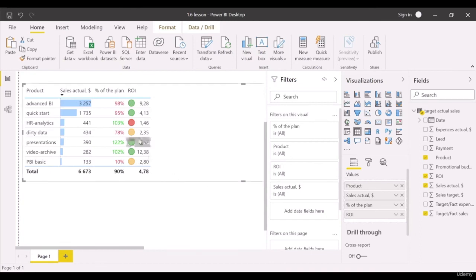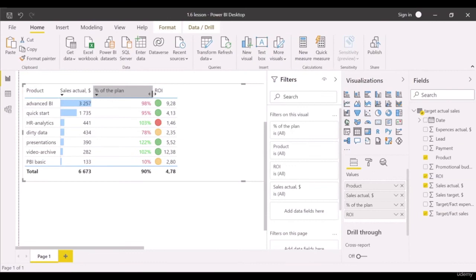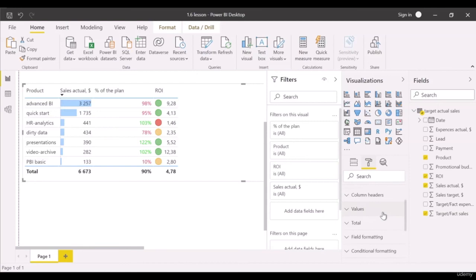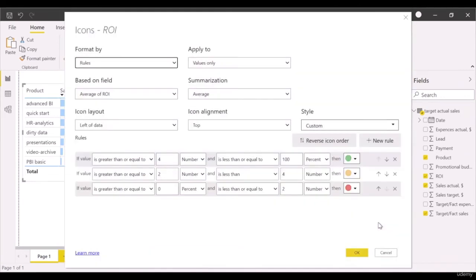Although I can stretch one column, the markers in the ROI column blend with the % of plan. To fix it, go to Conditional Formatting, select ROI, Advanced Controls. There is an icon layout, select Right of Data. OK, they look good. We can even narrow the column.